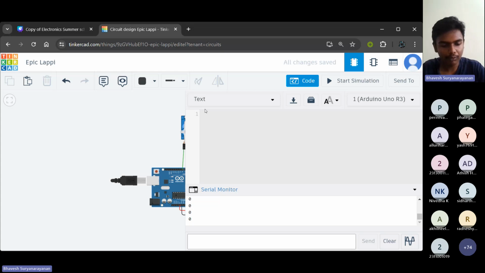So let's import the Servo.h library first. The #include Servo.h, give it angular brackets. So this is the equivalent of import numpy. Then we're going to declare an object. Let's name it something else so that it's less confusing. Let's name it sir. Yeah, name it this.